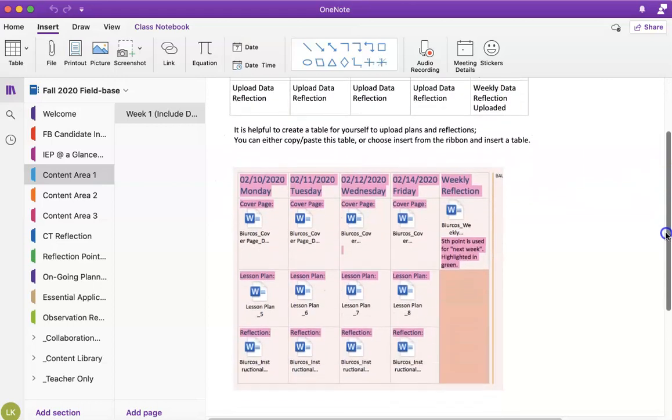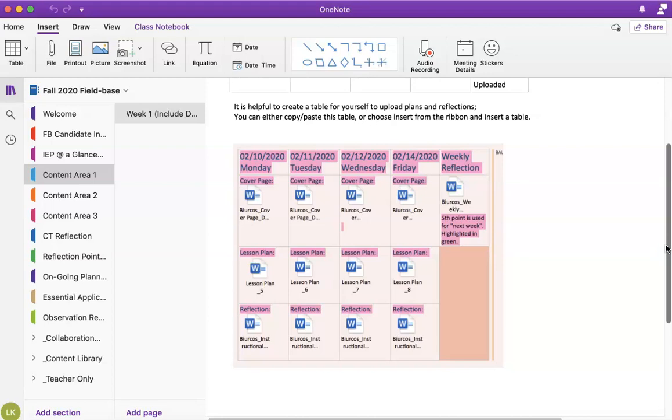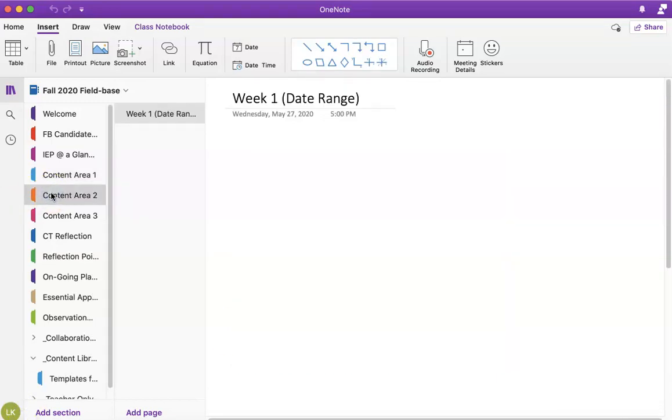So I'll just show you here is what it looks like, where one candidate had his cover page, his weekly lesson plans, and then his reflection and data that he kept all in one spot. So you can go ahead and create a tab for Content Area 2, even though you won't pick that up for another month or so. Then Content Area 3, you'll pick up towards the end of the field-based semester.